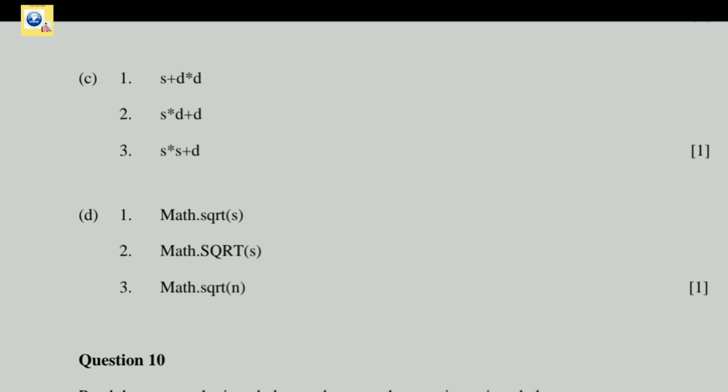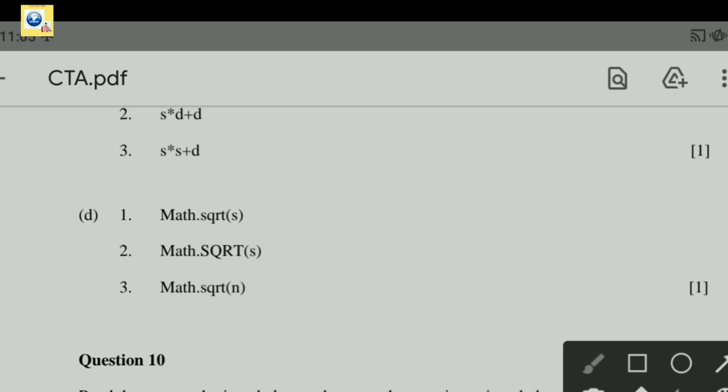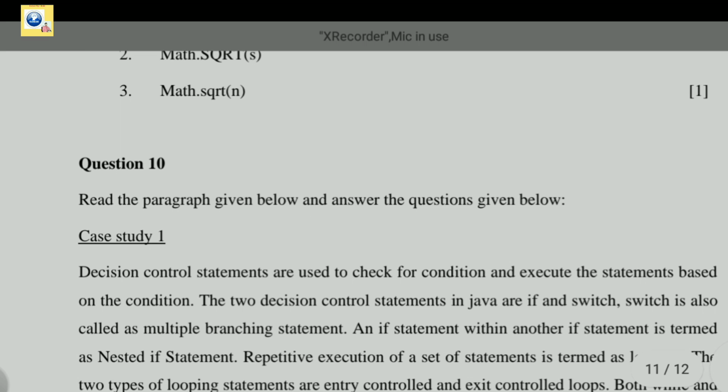See, we can't write n because we have calculated the total in s. So we will go with the first one, because Math class methods are written in small letters, not in capital. So the first option is correct. Let us go to question number 10.